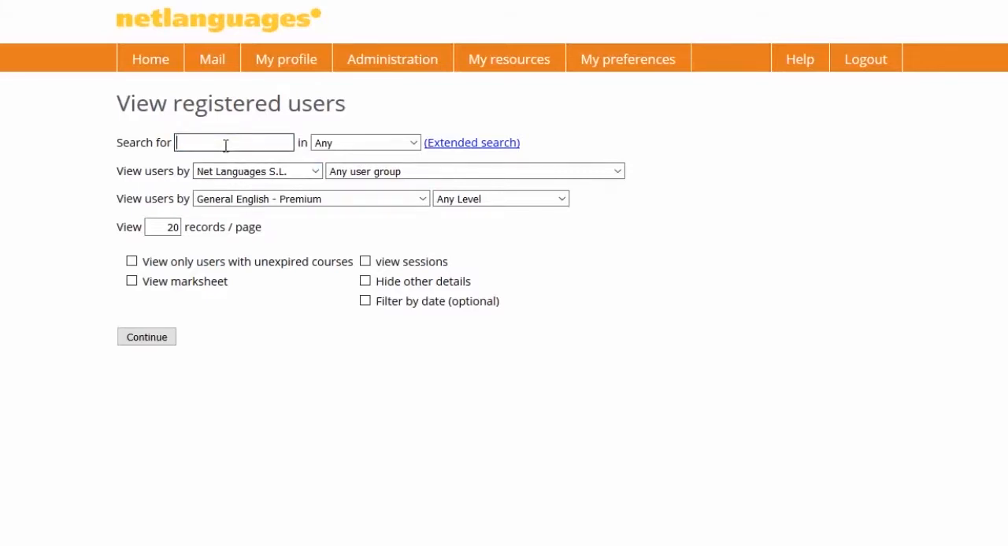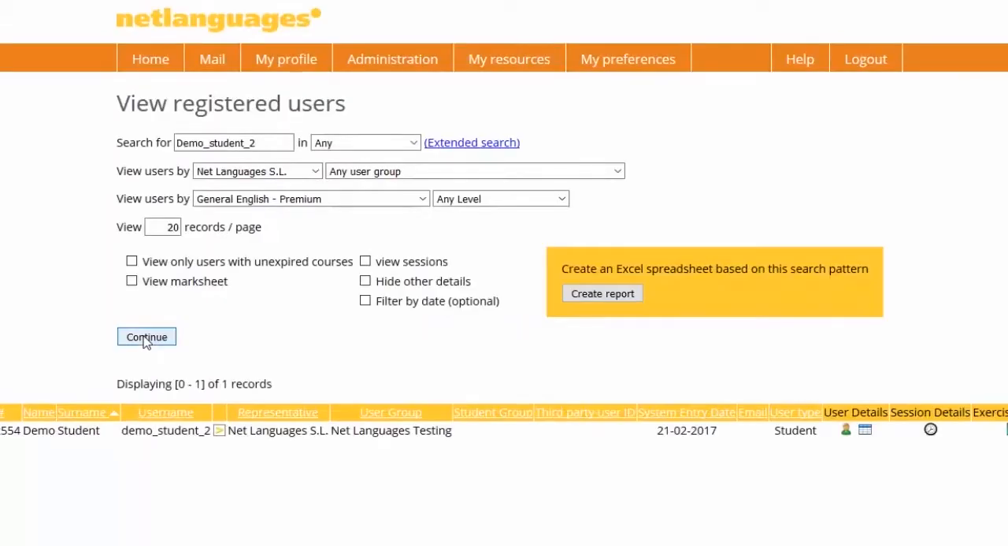So we enter the name of a student we are looking for, in this case a demo student for the purpose of this demonstration, and then click on Continue, and the student details appear below. And then we see the student listed along with these tick boxes. The first box, View Only Users with Unexpired Courses, is only going to be relevant if, for example, at the end of a course, a student's access codes have expired, but you need information about the student.